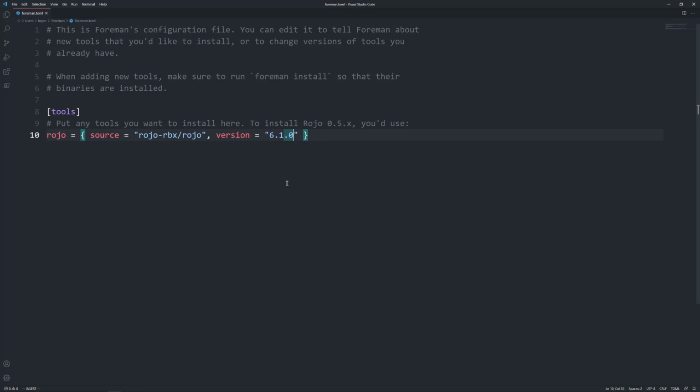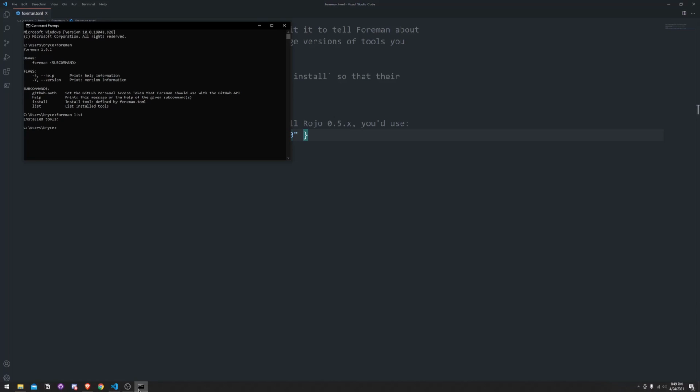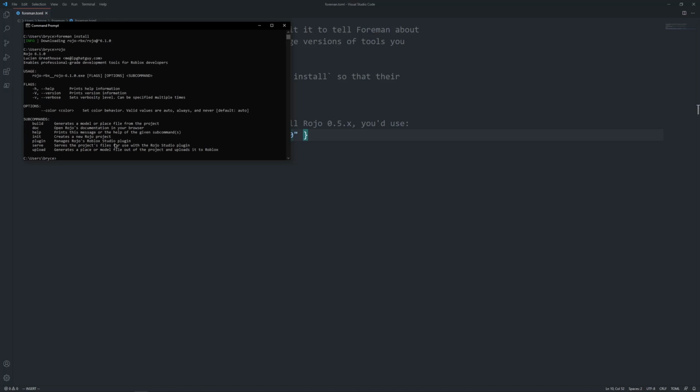And then now I can go back to the command line and type in foreman install. And what this command does is it goes to the foreman.toml and installs all of the tools there. And now we can check to see if Rojo is actually installed by typing in Rojo. And you can see it has everything there for you to use. And you can do this with all of the supported tools for Foreman.